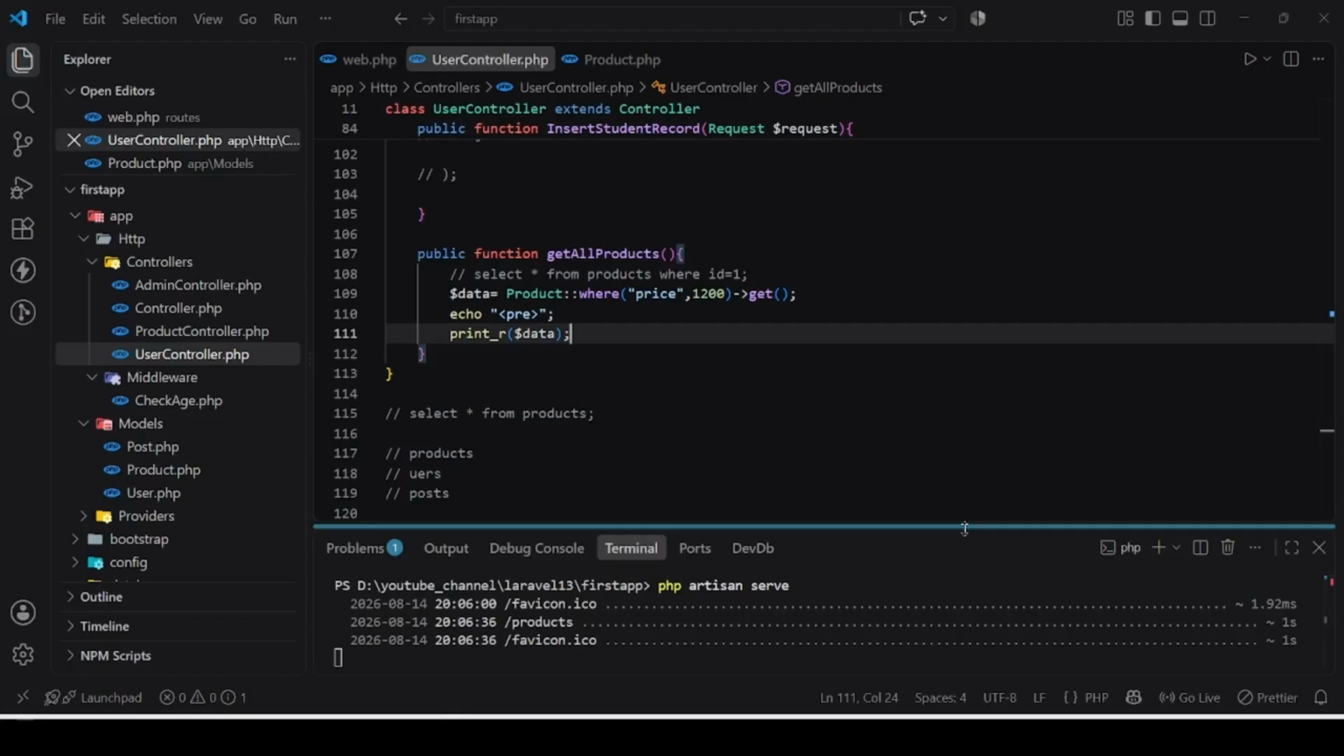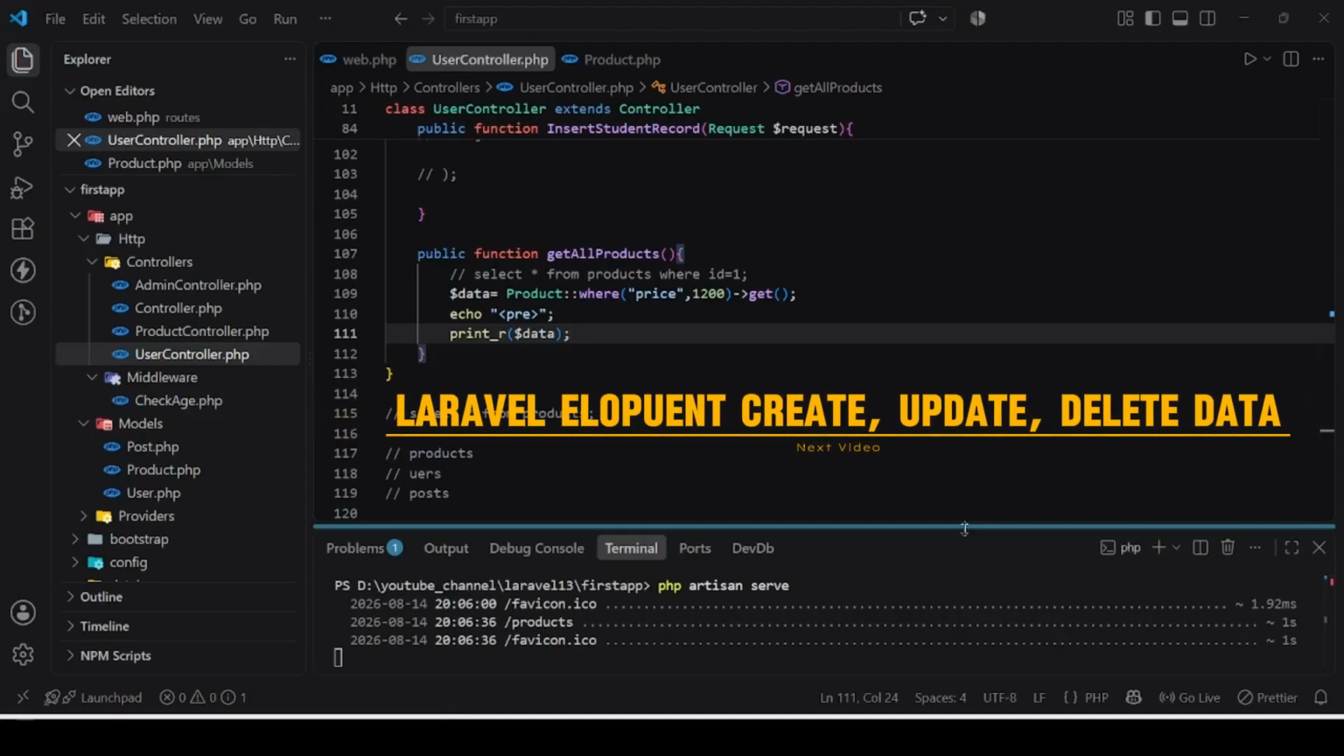In the next video, we will use Eloquent to perform real database operations like insert, update, delete, and everything. So don't miss that video also.